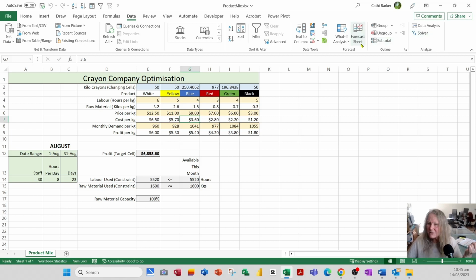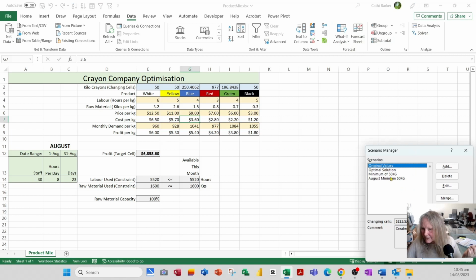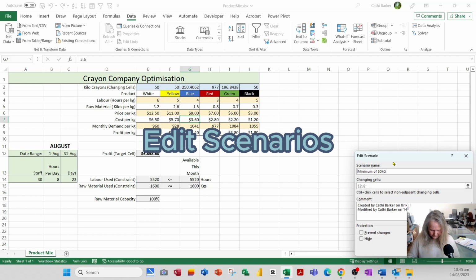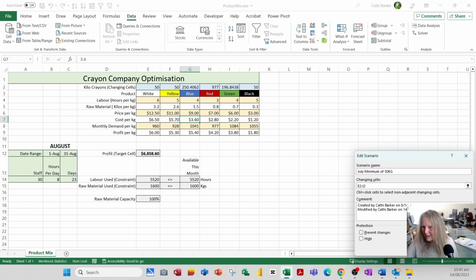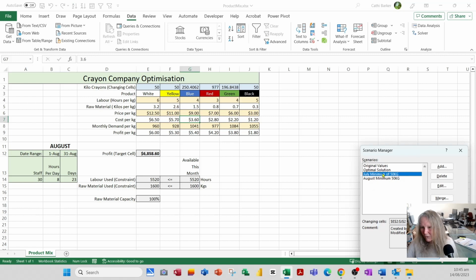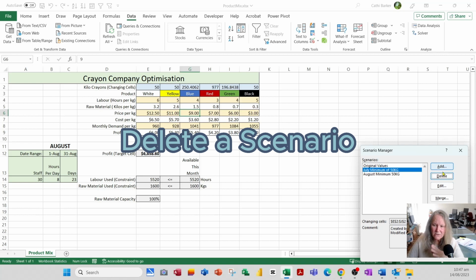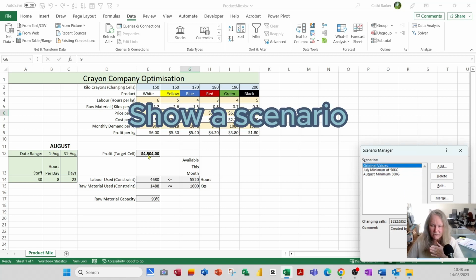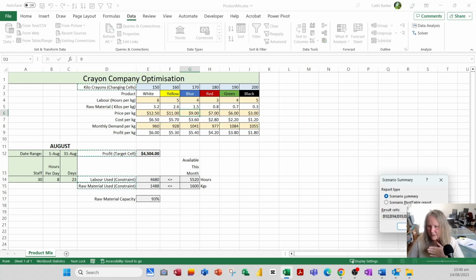Let's go back to the scenario manager. This minimum 50 kg, I'm just going to edit that and call that July. So you can easily go back and change the names of your months or your scenarios. I might decide, actually this optimal solution, I don't need this, I'm going to delete. So we've added scenarios, deleted scenarios, edited scenarios. And what if I want to produce a summary? First of all, I'm going to show my original values, show. So there's my 4504.